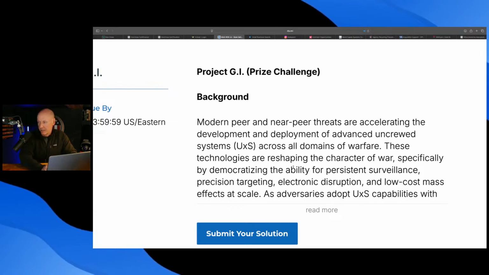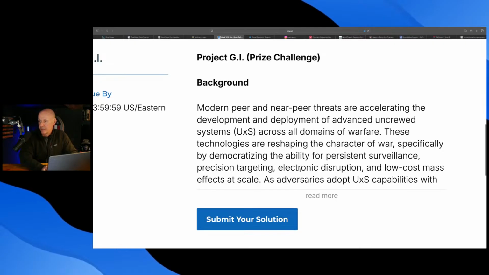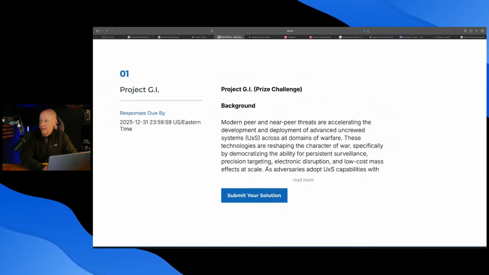And here it looks like they're looking for technologies that can assist in that. And they're saying specifically democratizing the ability to persist in surveillance. I used to fly surveillance aircraft, so big fan. Precision targeting, electronic disruption. We're talking about the electromagnetic spectrum there, some different waveforms. Low cost mass effects at scale, UXS.